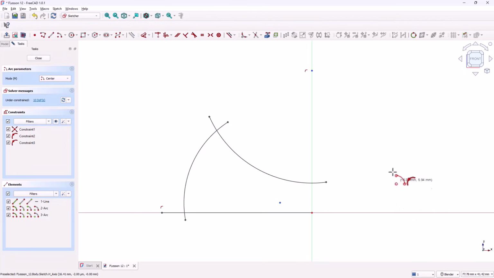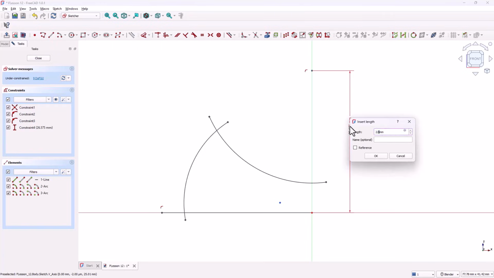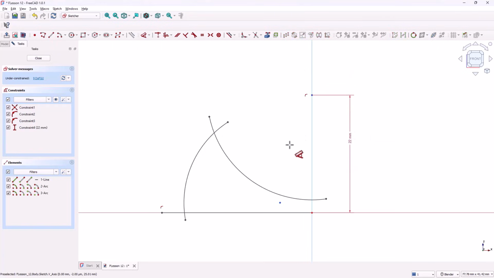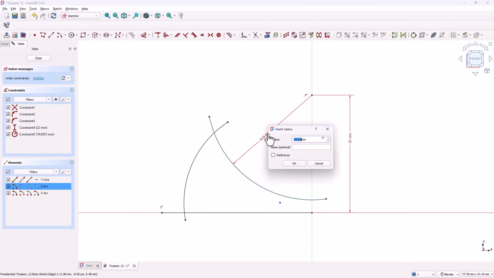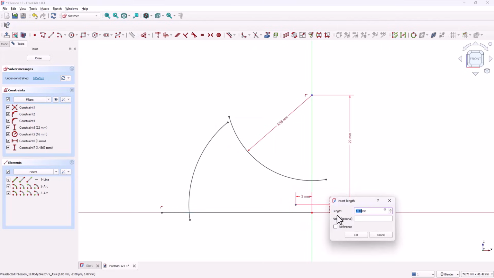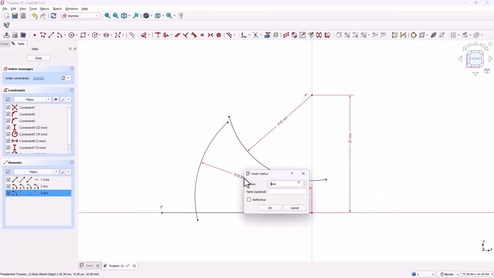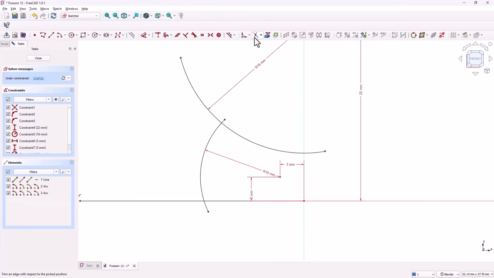Now, let's define this sketch more precisely using dimensions. Select the center of the first arc and the origin point. Set this distance to 22 millimeters. Next, click on the arc itself and give it a radius of 16 millimeters. Now for the second arc center, set its horizontal and vertical distance from the origin. Both should be 3 millimeters. And give this second arc a radius of 10 millimeters. Now, grab the trim tool and clean up any extra lines outside the desired shape.